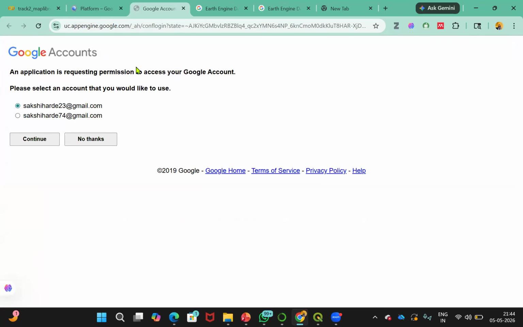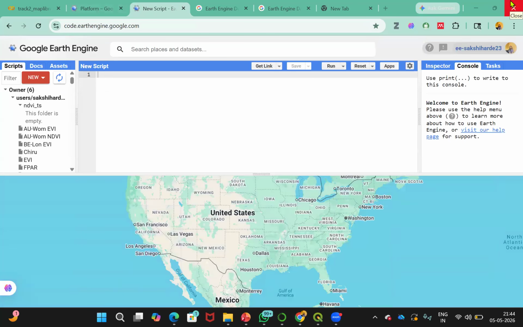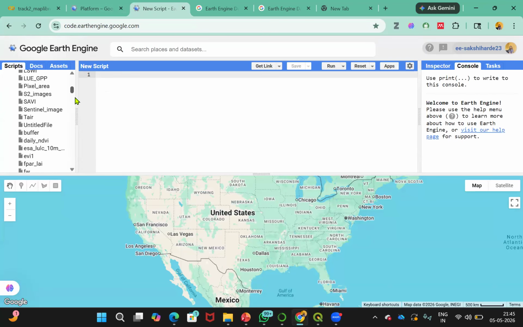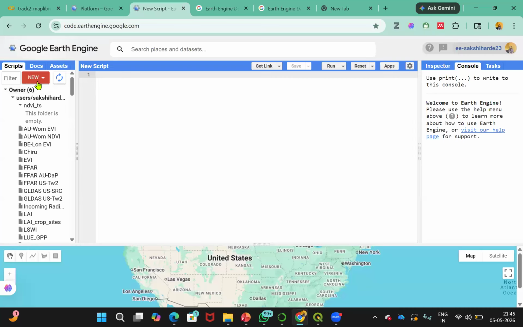So here you have to create your ID, or you can just simply give access to your Google account, and the interface will open. So this is how the interface of the Google Earth Engine looks like. And here, like I told you, whatever script you write will show here under the scripts, right? You can create a new script, a new file, folder, repository.